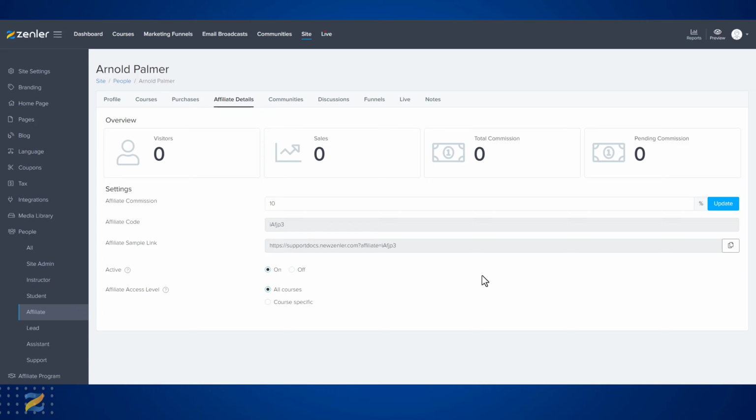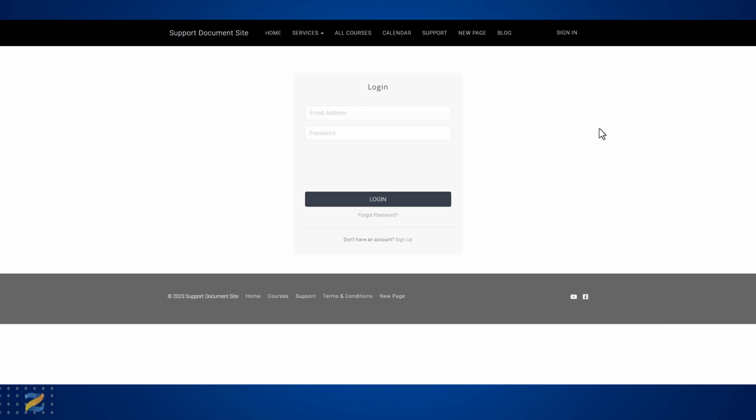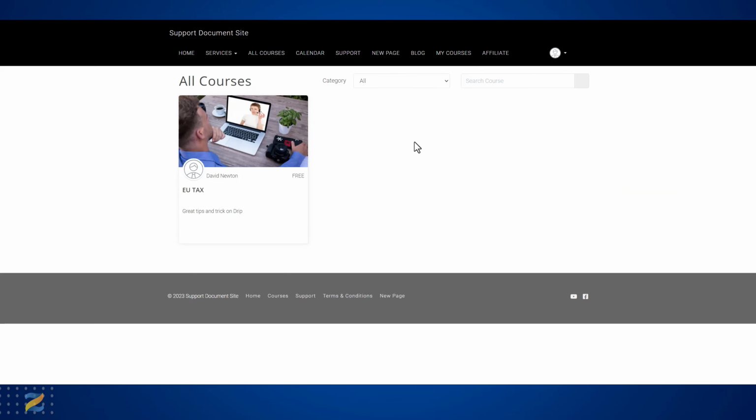Let's log in now as this affiliate and see what Arnold sees as an affiliate member of your site. Let's log in as the affiliate, enter our email password and log in. So you'll see now that they have a new tab option. You'll also see any courses that they are enrolled in as well. For instance, this affiliate is enrolled in an EU tax course. If they were not enrolled in this course, nothing would show.